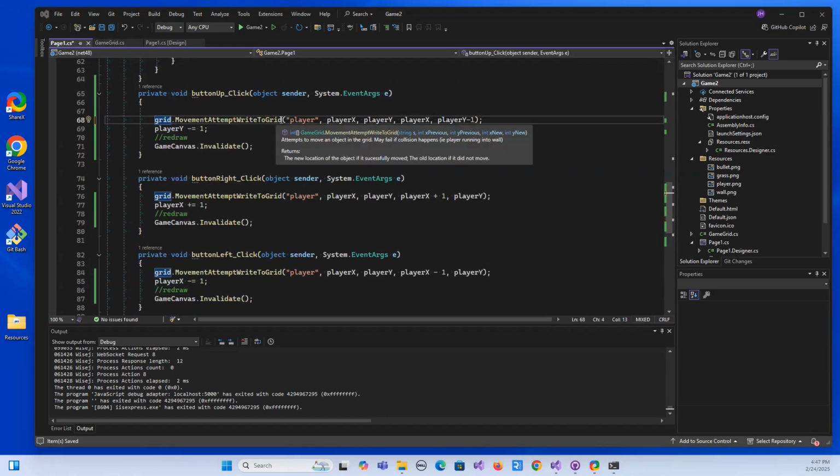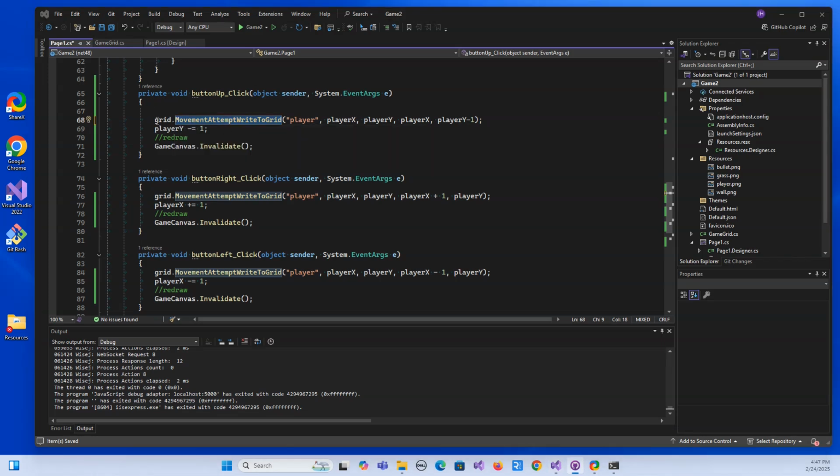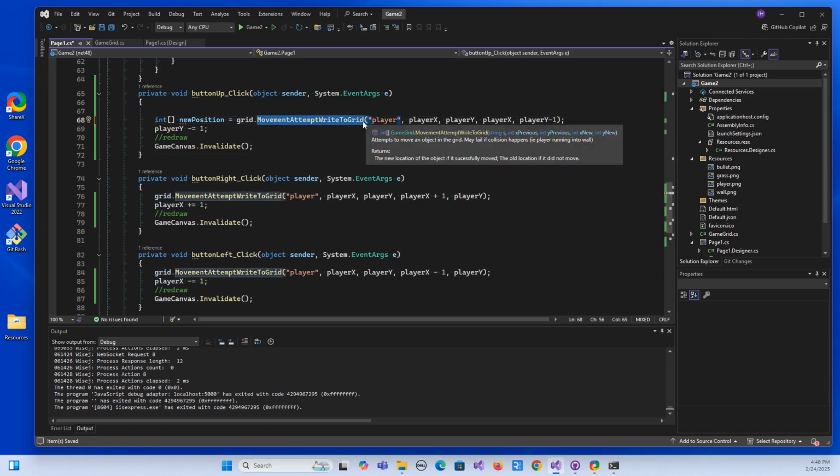Okay, so now that our function MovementAttemptWriteToGrid is returning coordinates, let's go ahead and update this code to actually use those coordinates. So let's go ahead and save them. Right, so here we have an array of integers called new position, right? So MovementAttemptWriteToGrid will return something. Either it will return the previous position if the player ran into a wall and the player isn't going to be moving, or it will return the new position if the player is moving into a new square and it was successfully able to move. So either way, that'll get stored in new position.